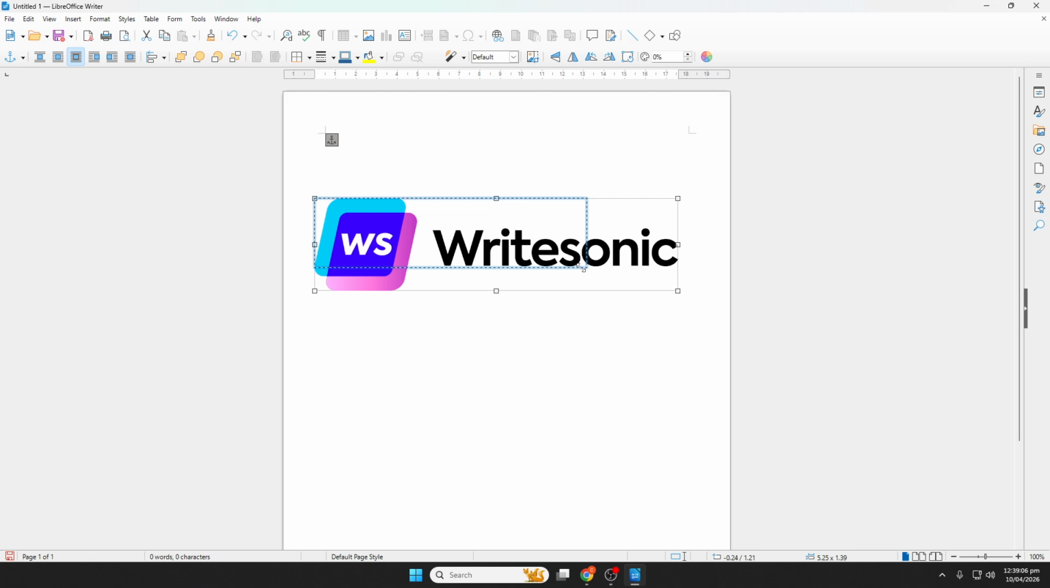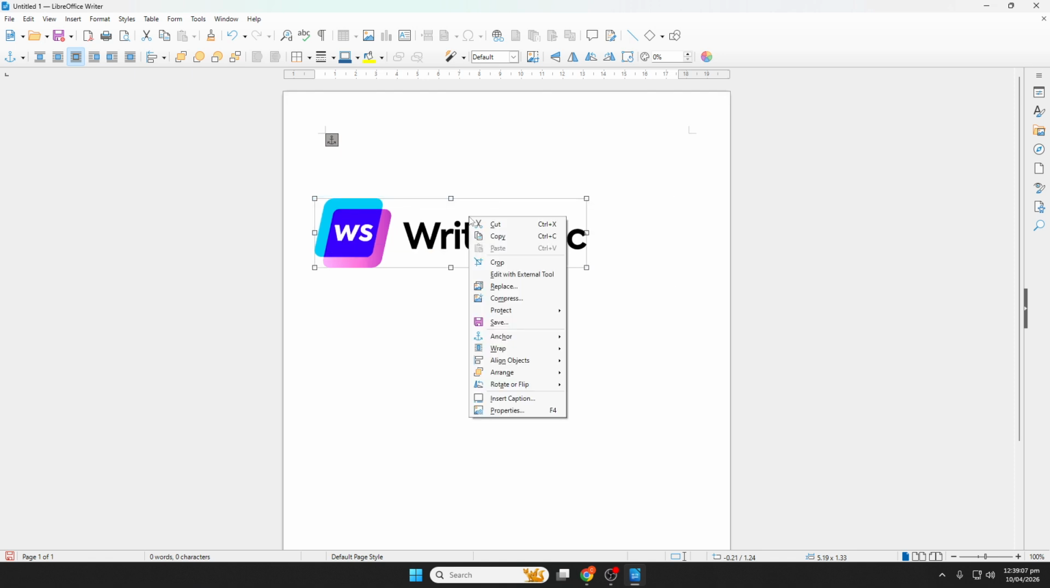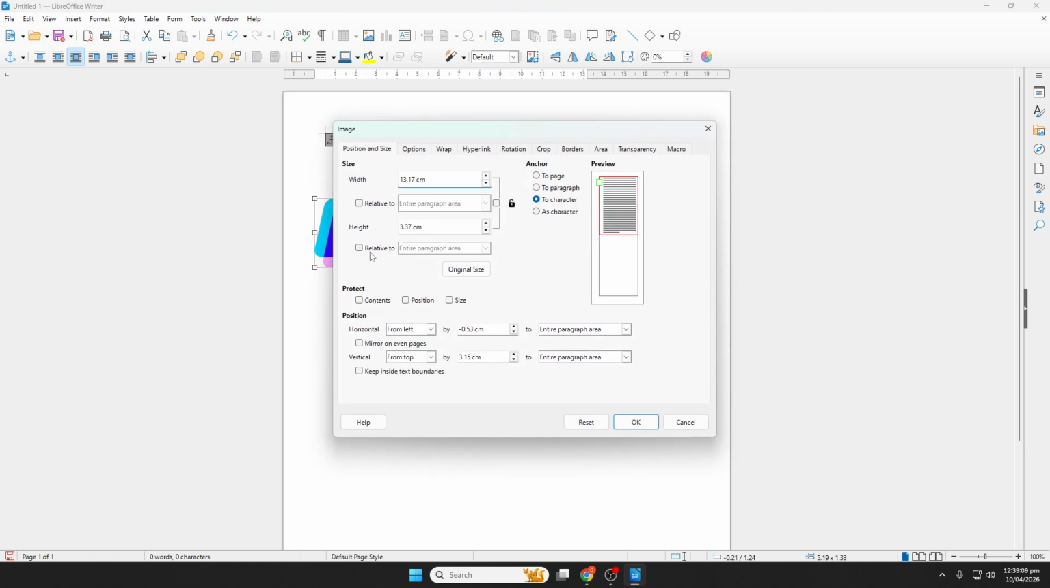If you need more control, right-click the image and choose Properties. This panel is where you can fine-tune size with exact values or explore additional settings that affect how the image behaves on the page. Now let's make sure your text and image work well together.